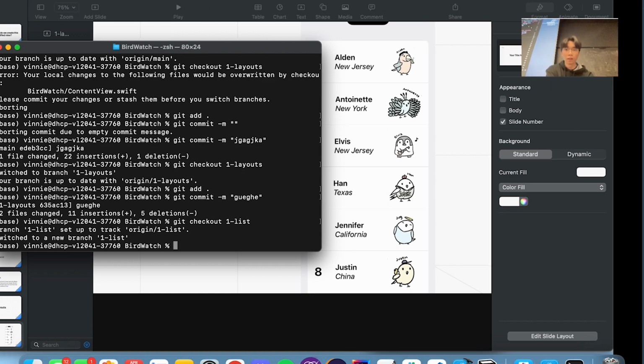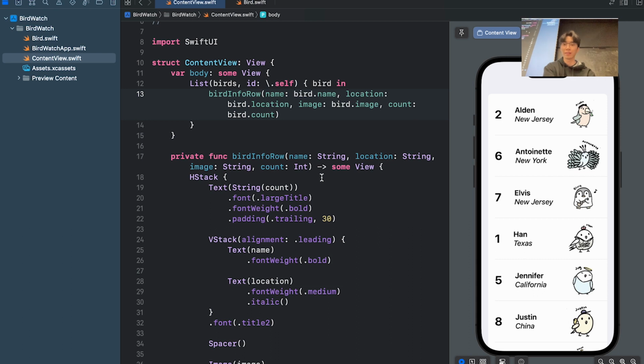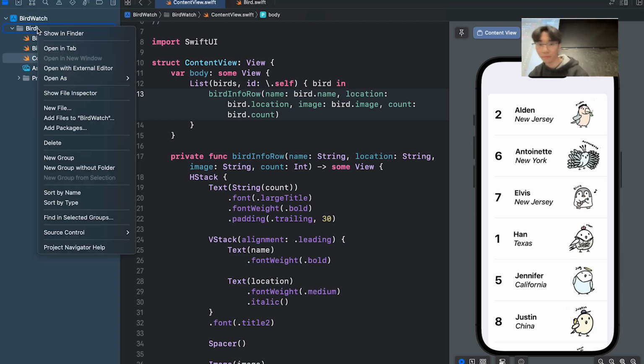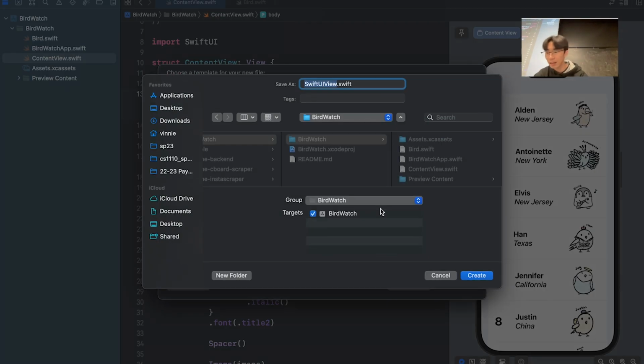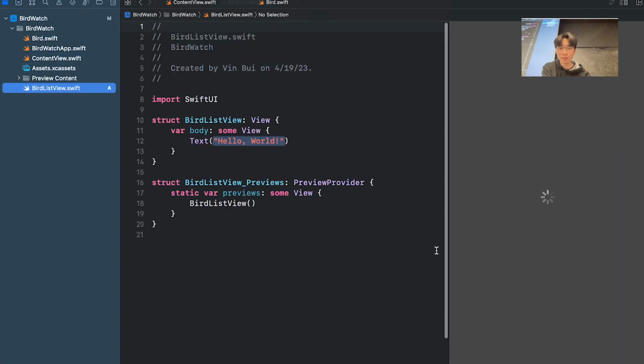All right. So what I'm going to do now is, when you're dealing with large-scale apps, you're going to have a bunch of views inside of this project navigator. So I will create in here a new file. I'll use SwiftUI View here. Next, I'm going to give it a name. Because this is a list, I'll call it BirdListView. Create. So this is just a brand new view.